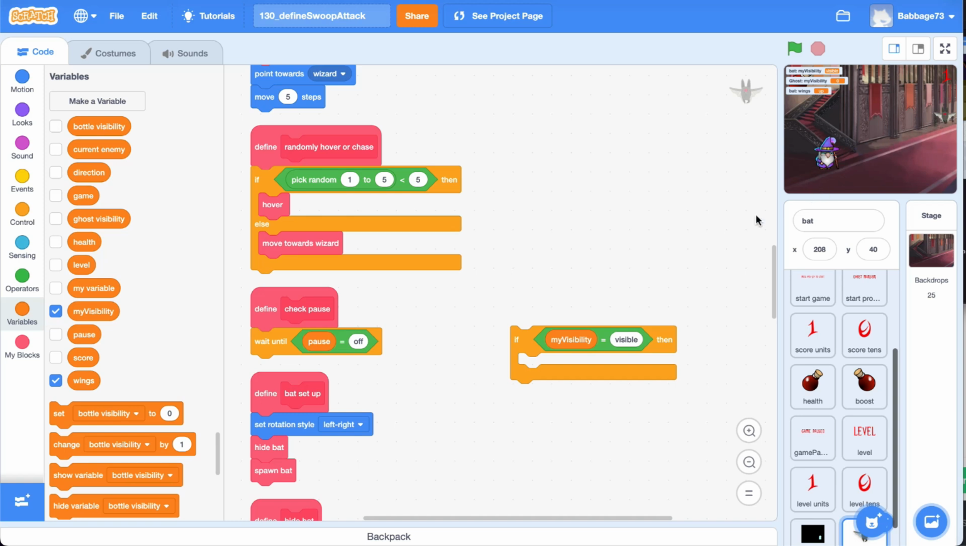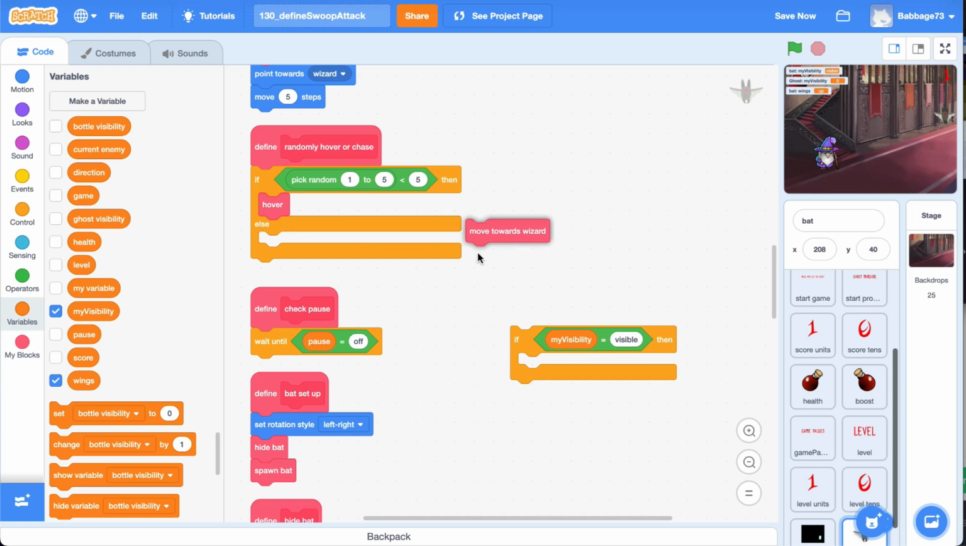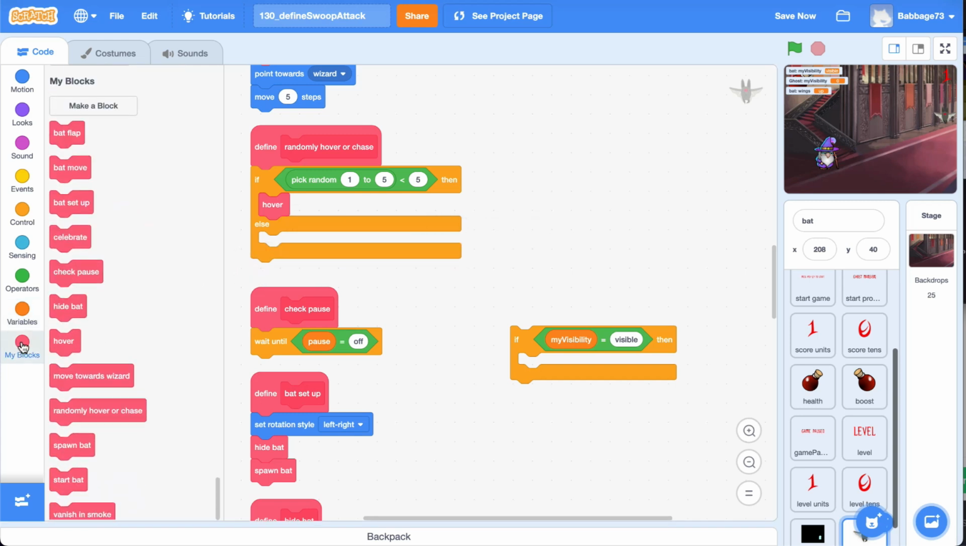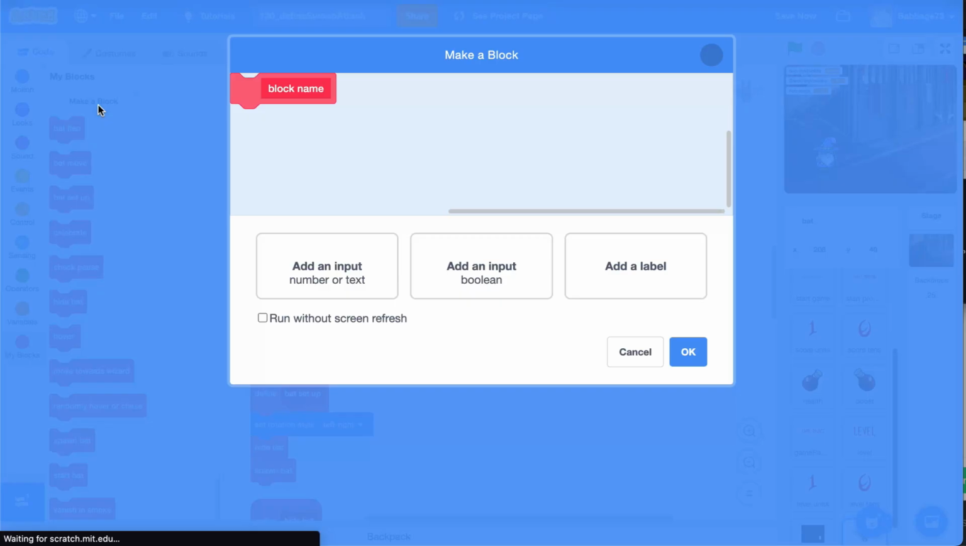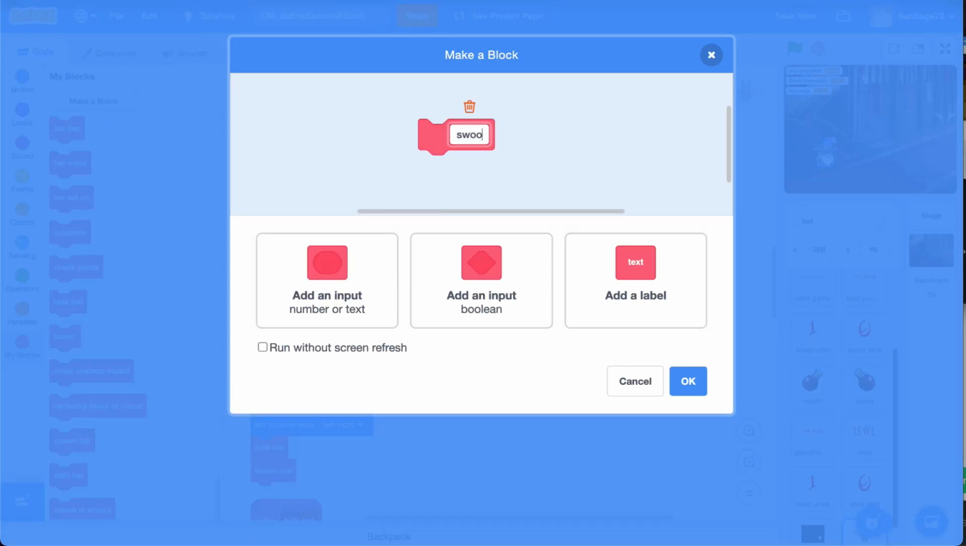So I'm going to finish the bat's behavioral change, so it's now completely different from the ghost, by getting rid of this part here. So in randomly hover or chase, if it doesn't hover, so most of the time it hovers, if it doesn't hover, it moves towards the wizard. I'm just going to get rid of that. And I'm going to replace it with something else. And I'm going to call this Swoop Attack.